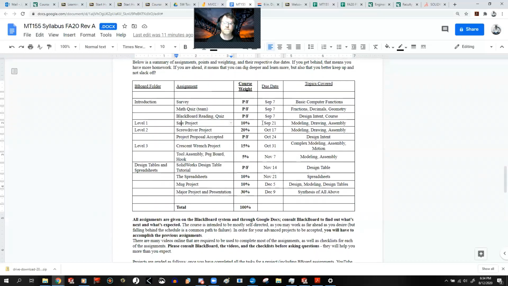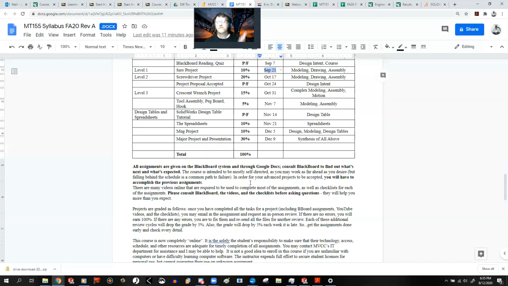Now, here's the other thing. Here are the due dates. If it is later than this date that you actually finish, not when you turn it in the first time, but when you actually finish, then your grade drops by another 5%. So you have to do it right, and you have to do it on time. Okay, so you've got both of those issues, but that should not be surprising.